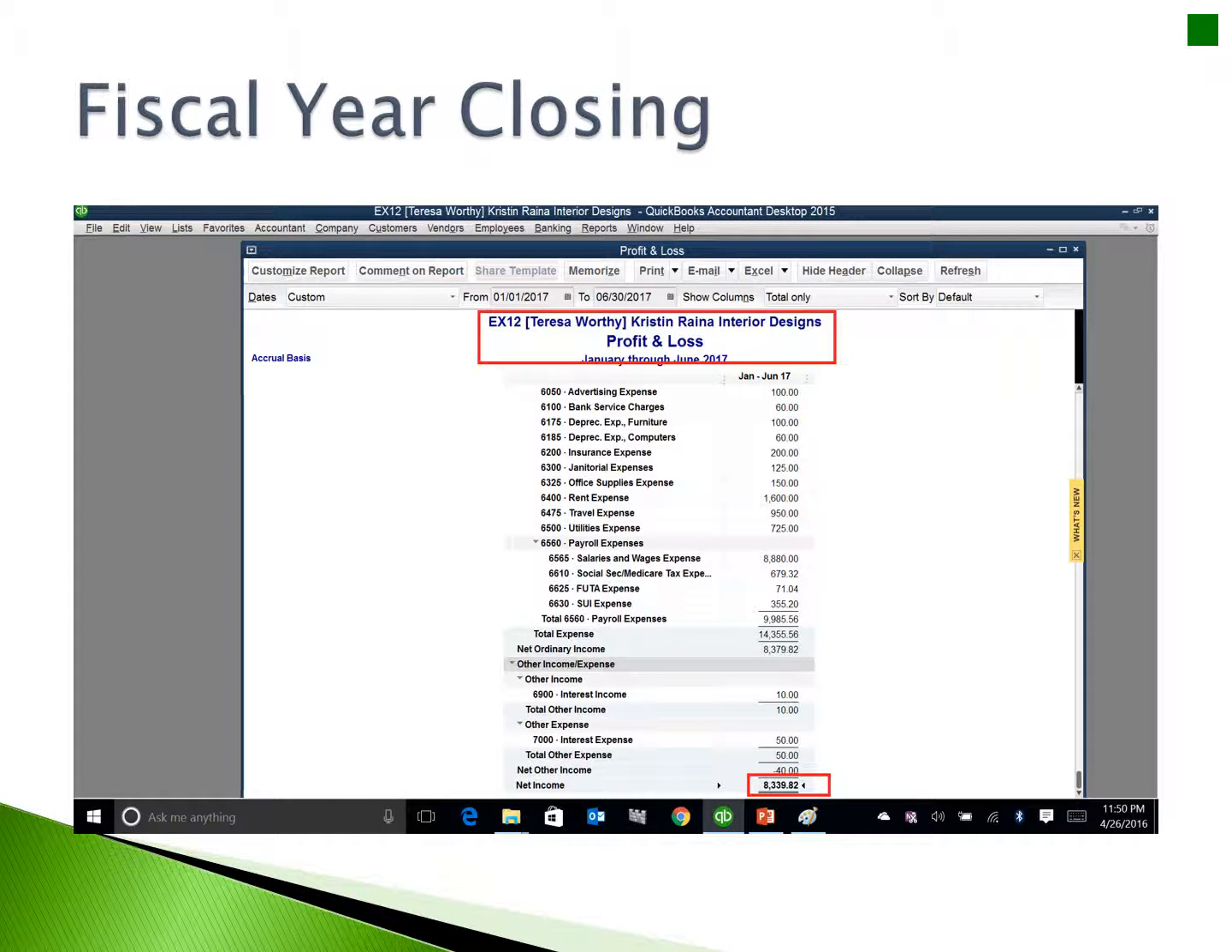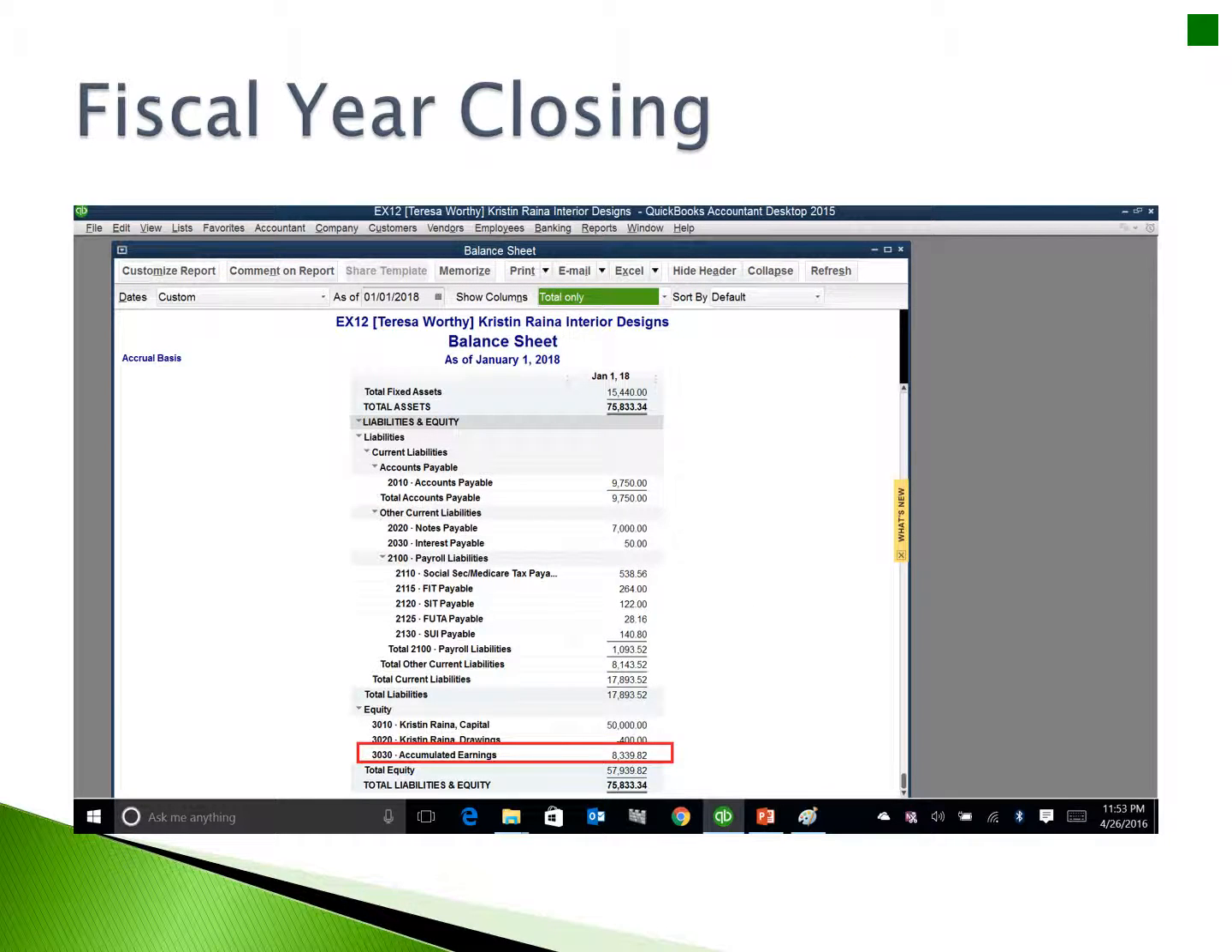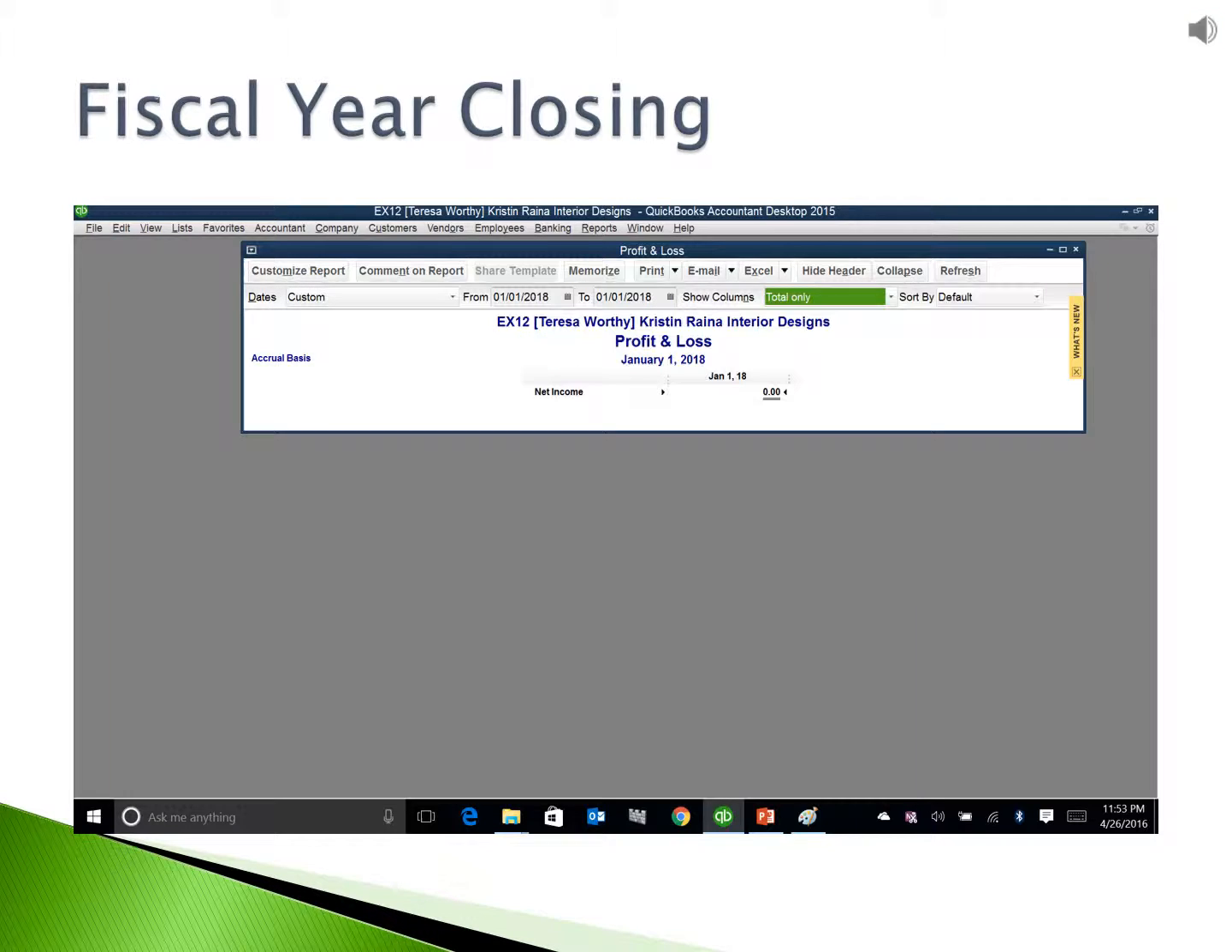In looking at the profit and loss statement for January 1st to June 30th, 2017, there is a profit of $8,339.82. The net income is carried to the balance sheet standard report. If you look at the balance sheet report for 1/1/18, the first day of the new year, the net income from the last year has been transferred to the accumulated earnings account for the new year. If you look at the profit and loss report, there is no income because there are no revenues or expenses.